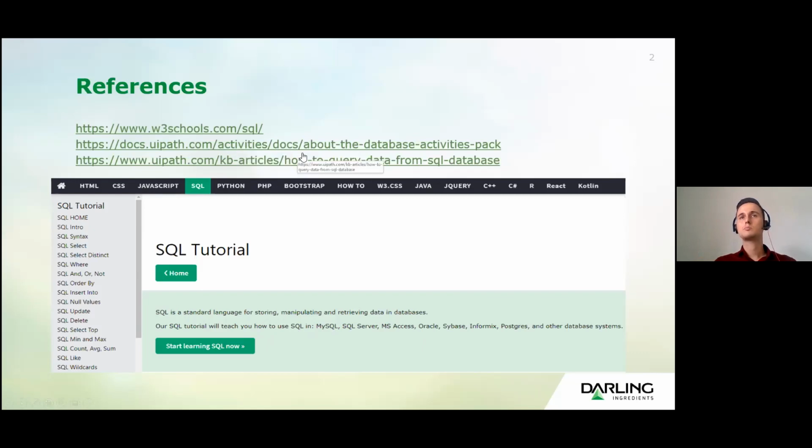So it's really easy to look for examples and also to see how to apply those examples in your automation. And also some documentation from UiPath itself on how to install the package with the database activities, and also one article showing some examples where you can even download the workflow and see how it's done.